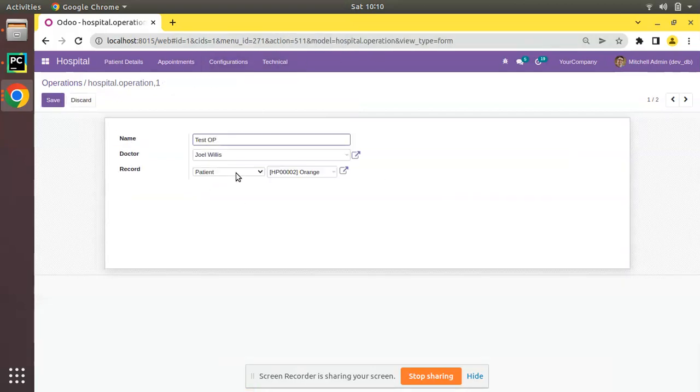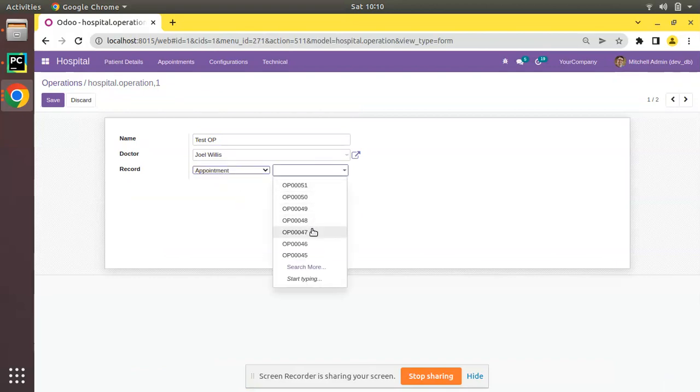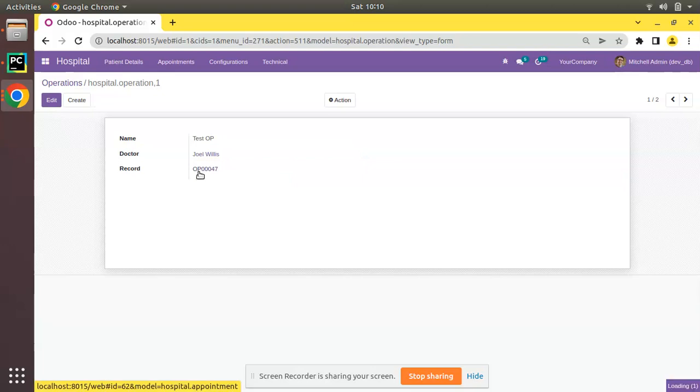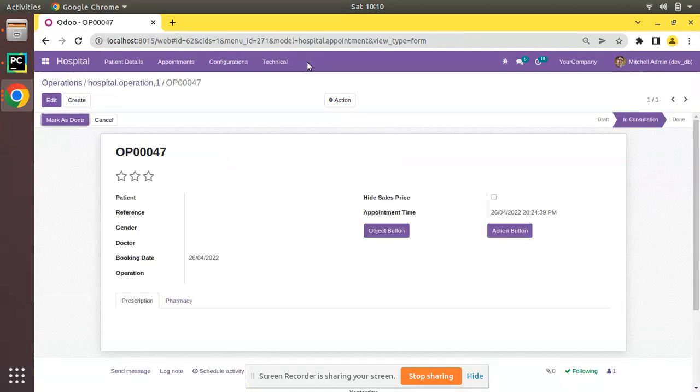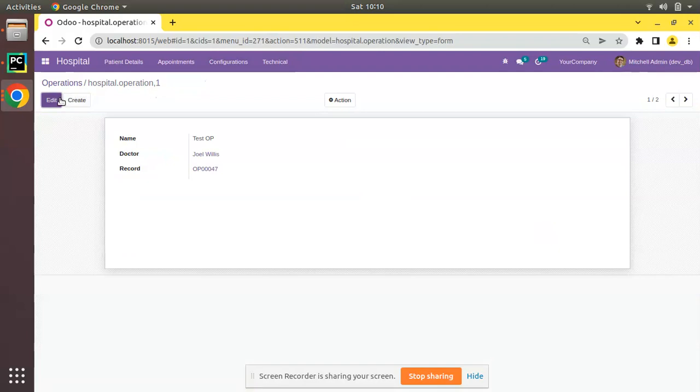Now if I select appointment and set it as OP0047, save, and click on this, you will be redirected to the hospital.appointment view. So this is the working of the reference field in Odoo. The reference field will store the data in the database as a string. We know that a many to one field will store data in the database as an integer, whereas a reference field will be storing the data in the database as a string.